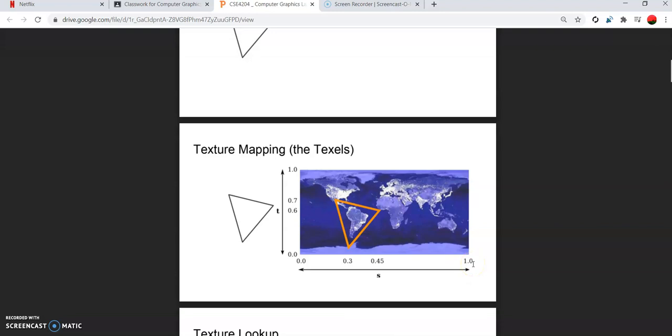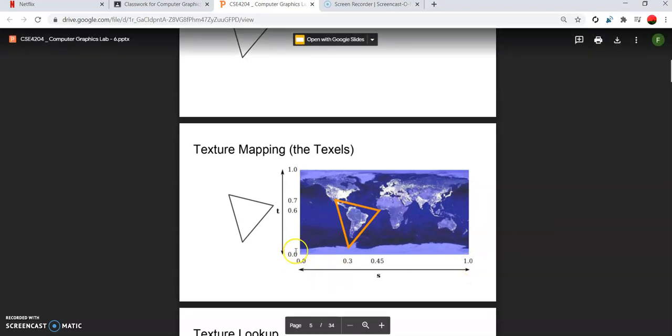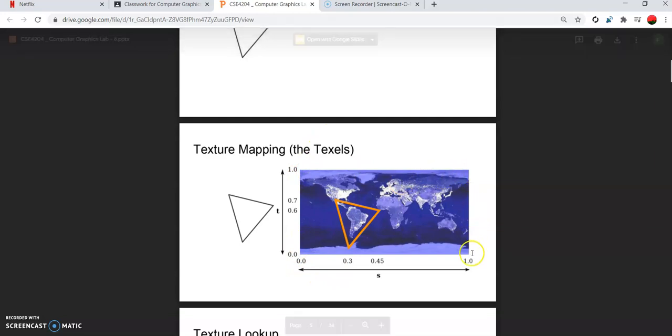One thing to notice here is how the coordinate system works. If this is my image, like the map of the world is my image, at the bottom left corner is 0 0. This is different from our normal coordinate system, right? This is only for textures. This is the coordinate system for texels, not for our normal drawing coordinates.